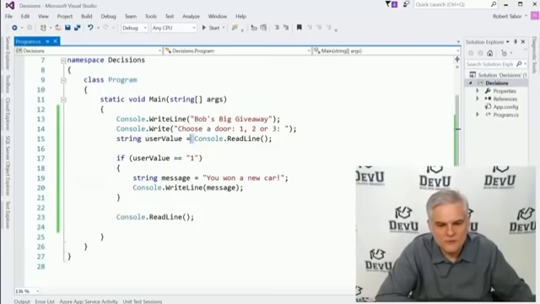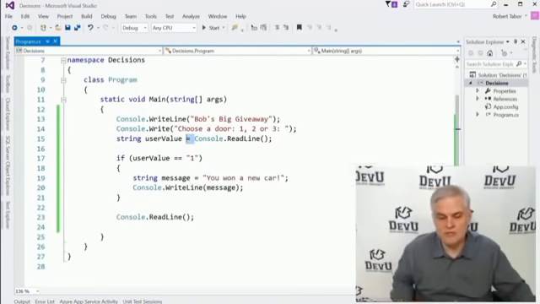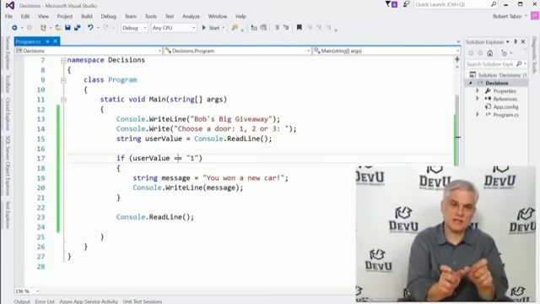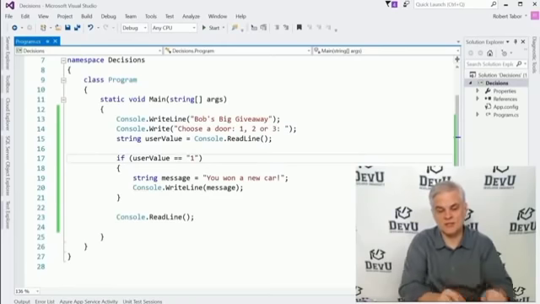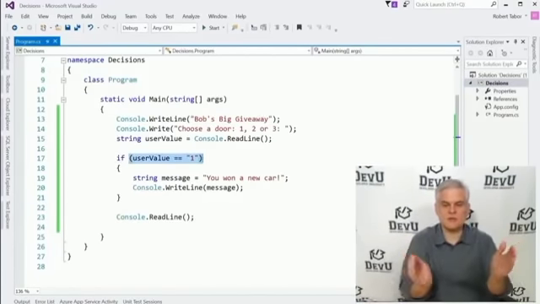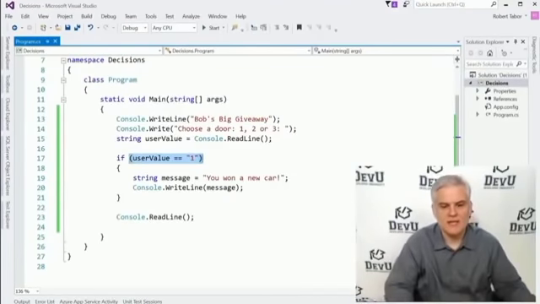So we already learned previously that a single equal sign is actually an assignment operator. We're assigning the value of whatever the user typed in, in this case in the Console.ReadLine, to the variable user value using this assignment operator. But whenever you use two equal signs next to each other, you're going to do an evaluation for true or false.